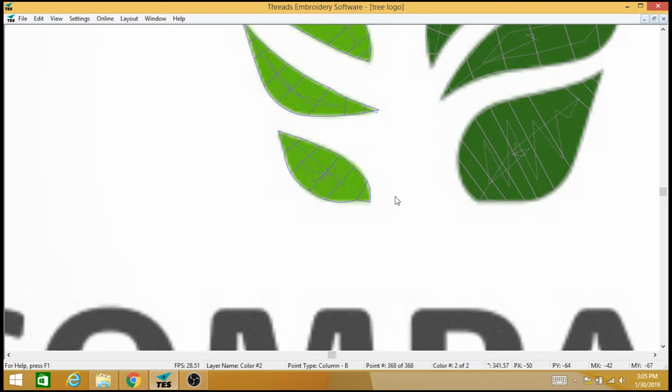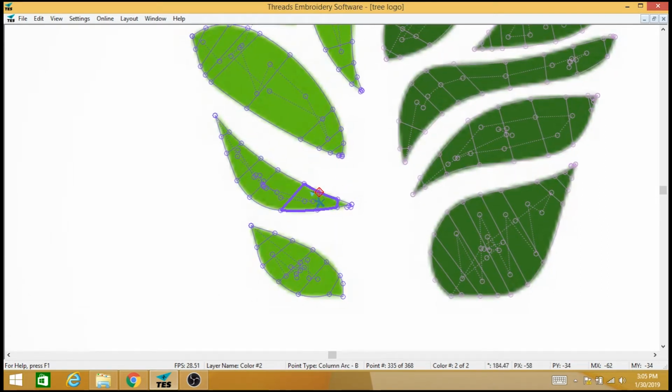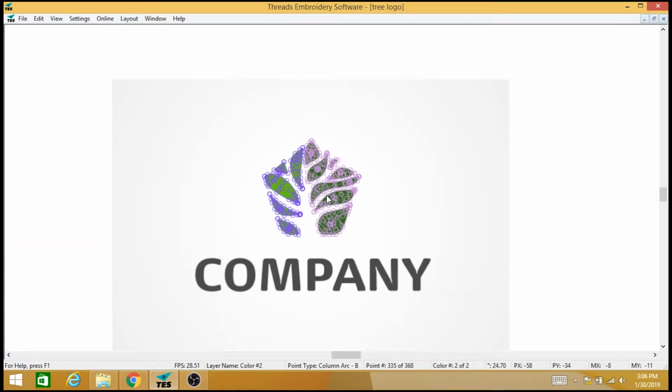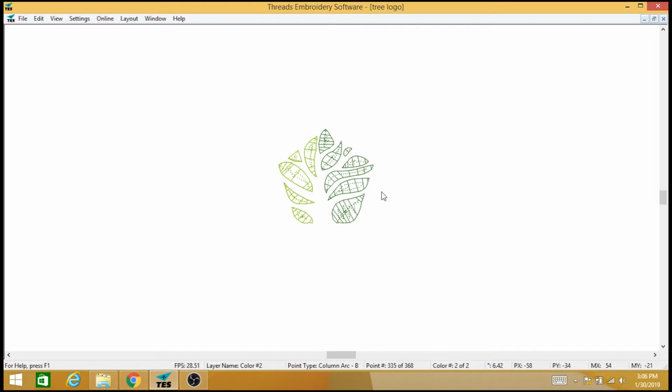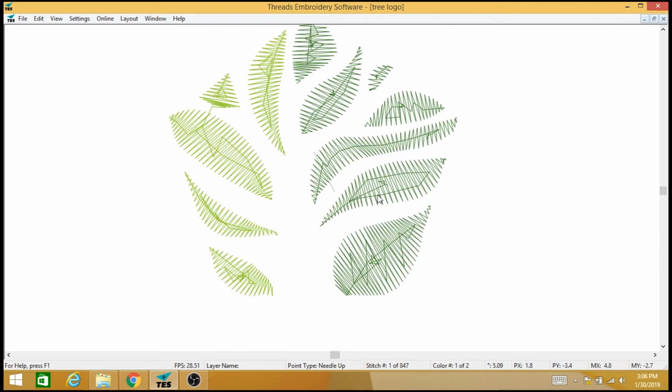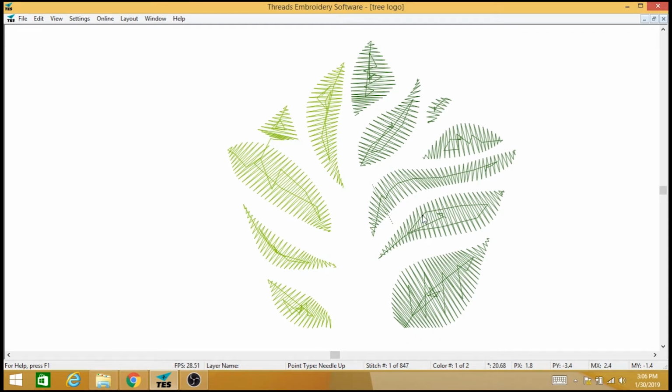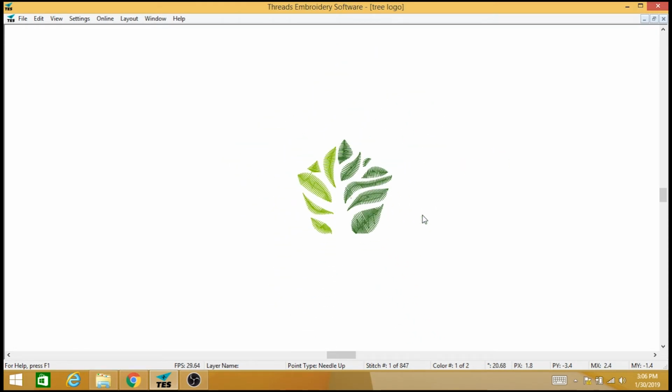Okay, press escape and press E for edit. Just going to move some of these points around. All right, press escape, press Alt F, P to show the points, B to turn the background off, S to show the stitches. This is what we got so far. This is what it looks like when you zoom up, but it's probably going to be about this big on embroidery.